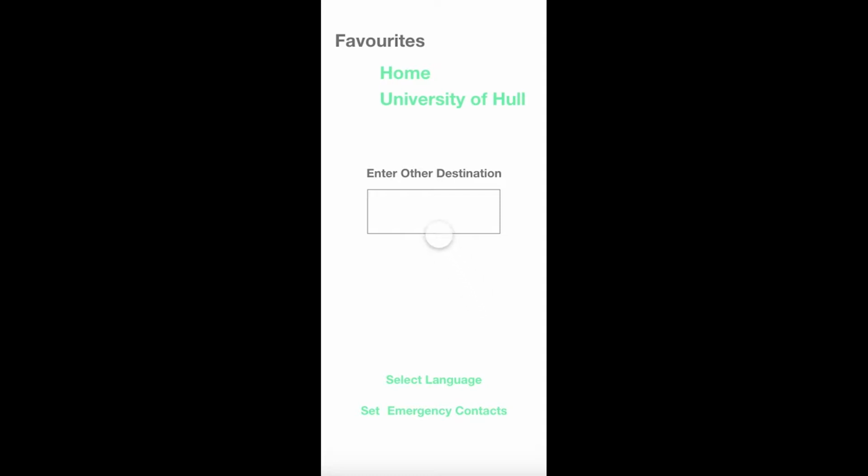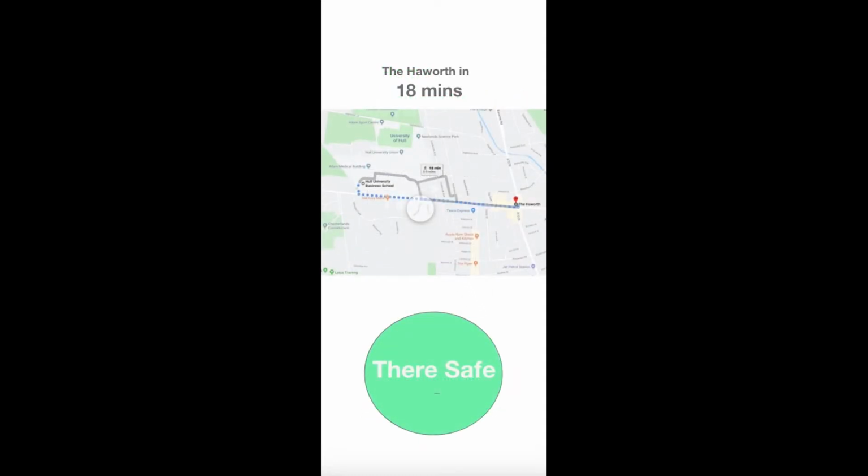So here we are. We've set our contacts, we've set our language. We want to enter another destination, so we don't want to go home. Let's go to the Hayworth. We'll be there in 18 minutes. We've typed the destination in. It's come up with a Google Maps map showing us the route and the time it's going to take.